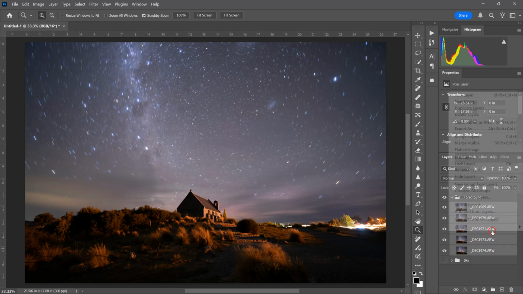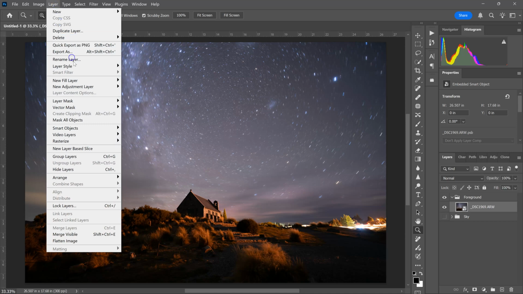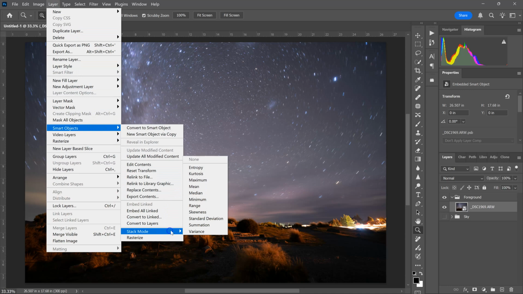Then we're simply going to right click and hit Convert to Smart Object. Once we have our Smart Object layer, we're going to come across to our Layer menu, come down to Smart Objects, and we're going to stack that with median values.